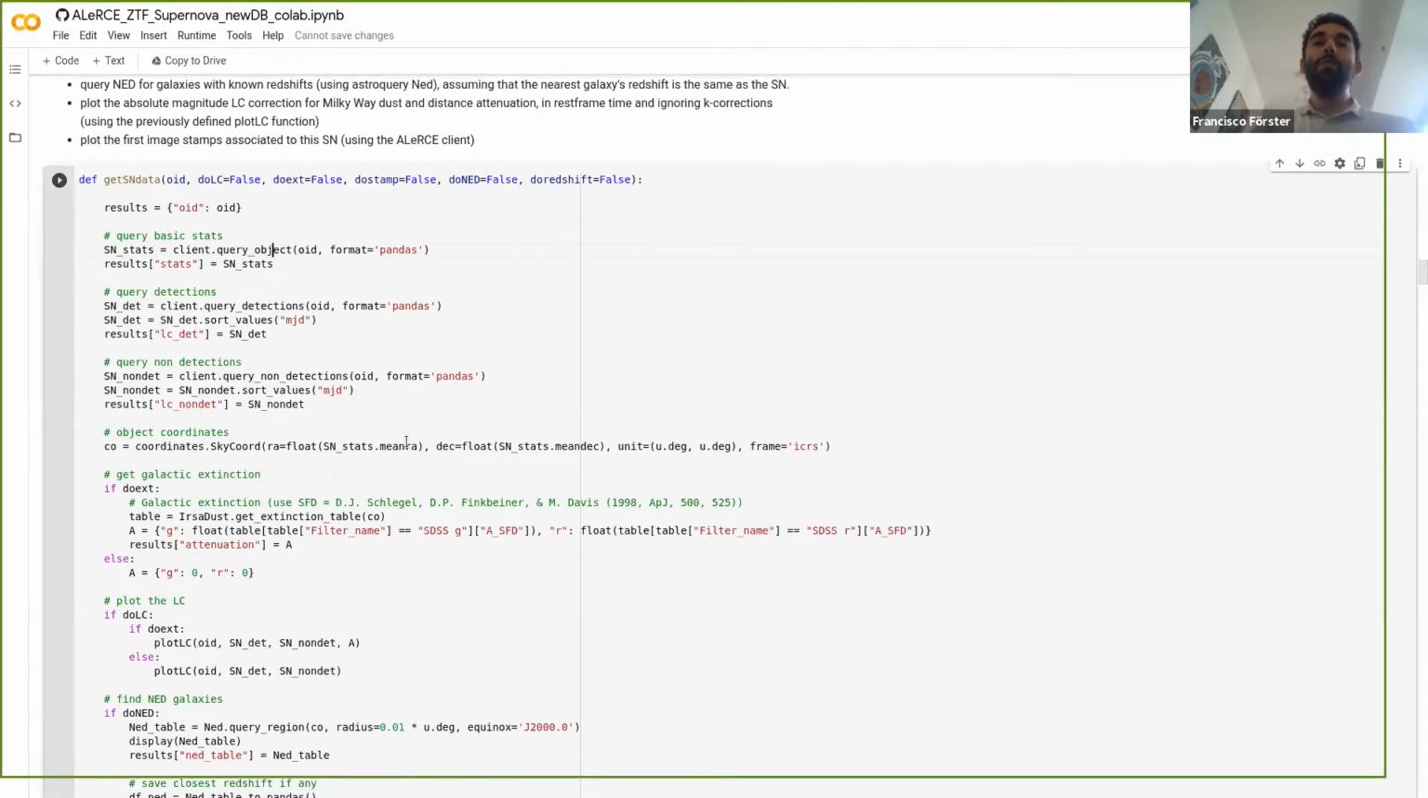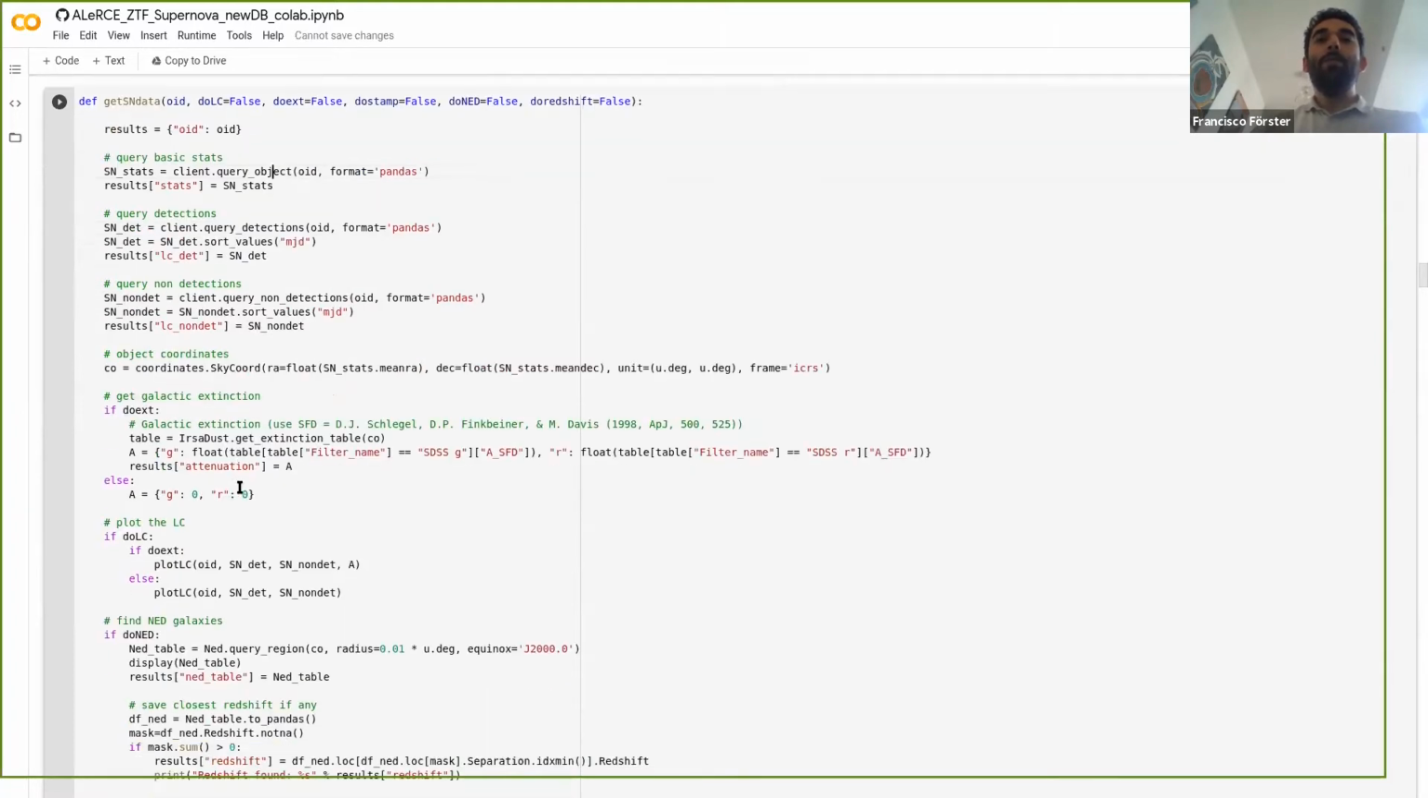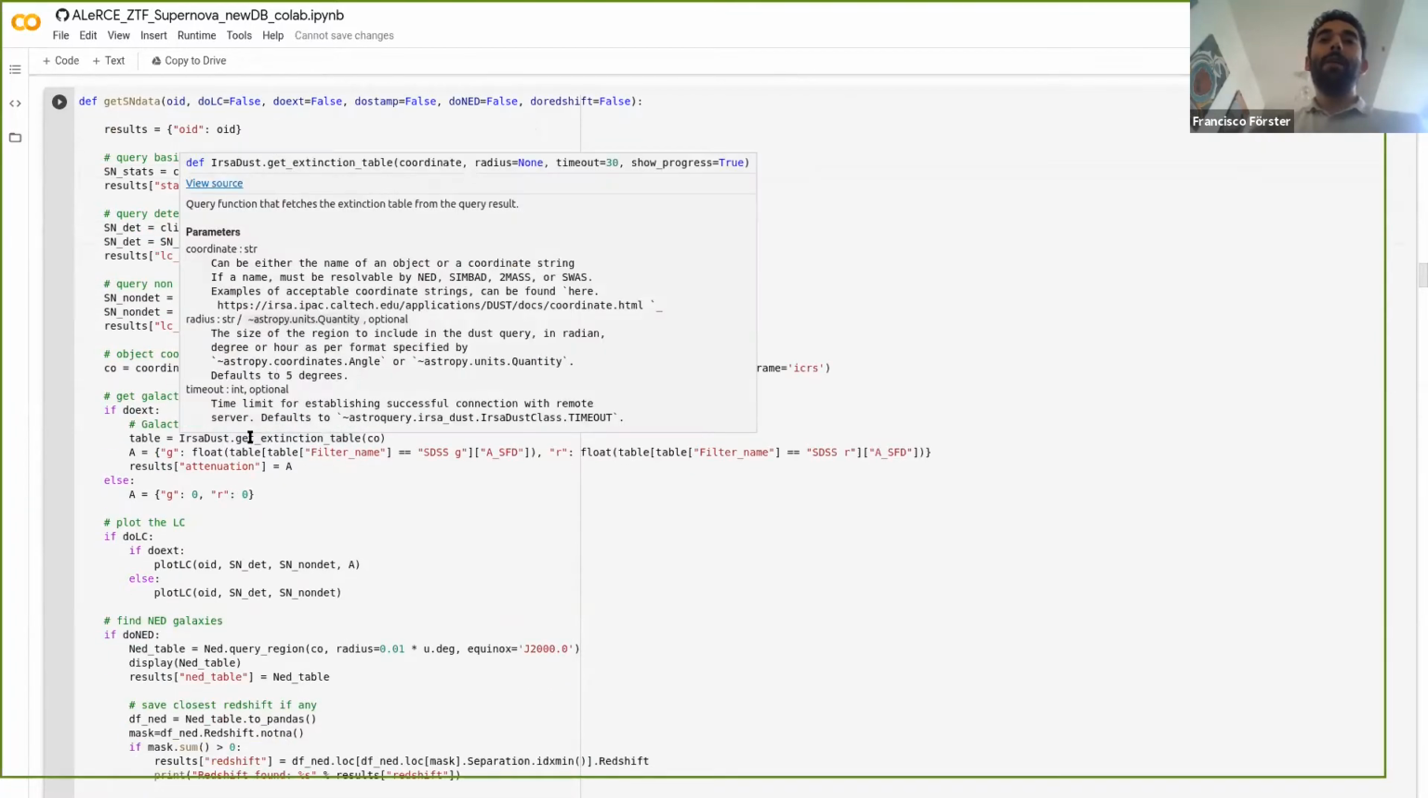Why we use the mean? Because each object has many independent associated coordinates in the sky, and we use the mean. With this, we can create a sky coordinates object from AstroPy that we can use to query an external service for the attenuation. Okay, so this is something that normally you will do manually and it will take a lot of time, but this is all done automatically.